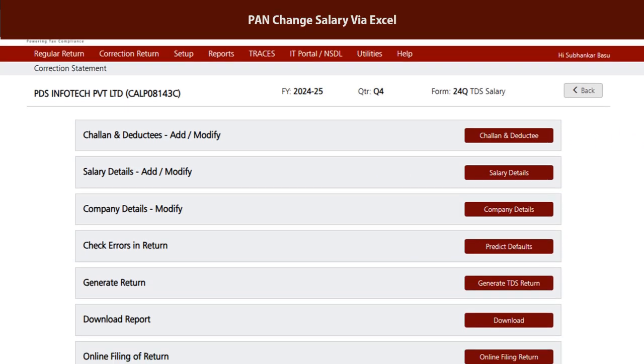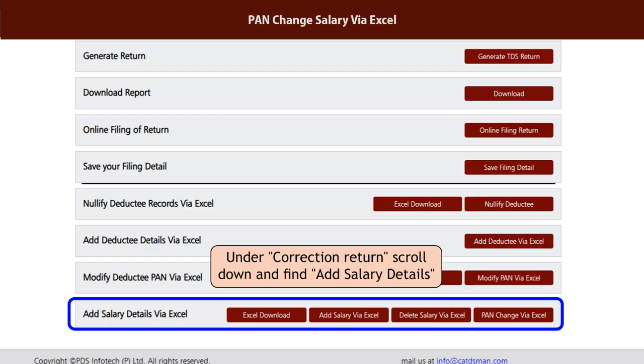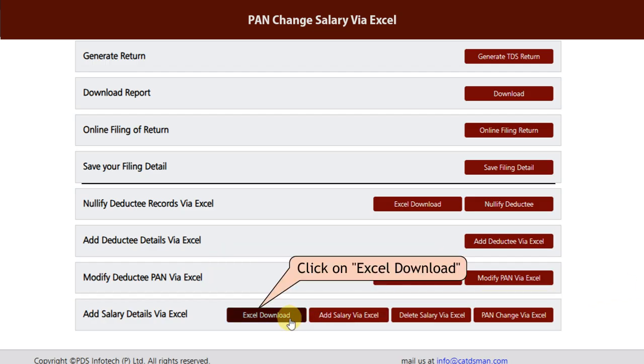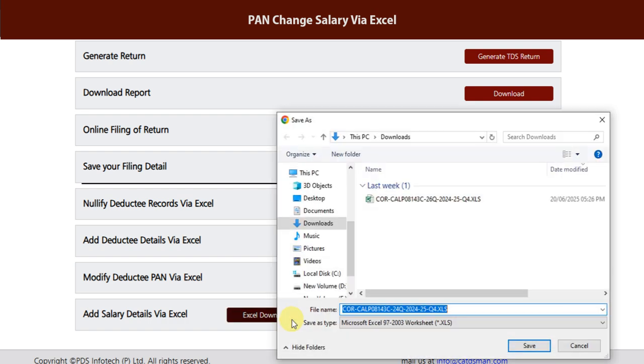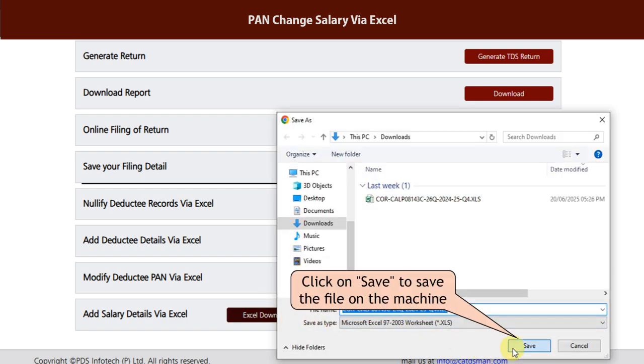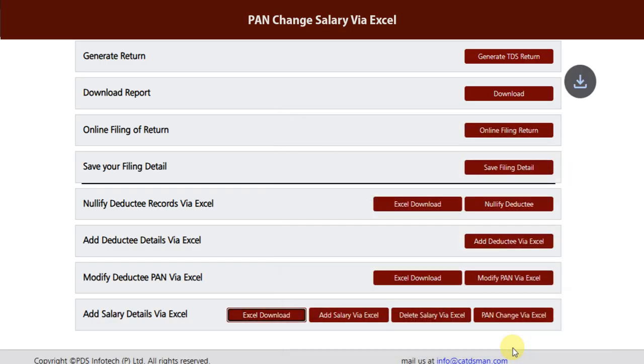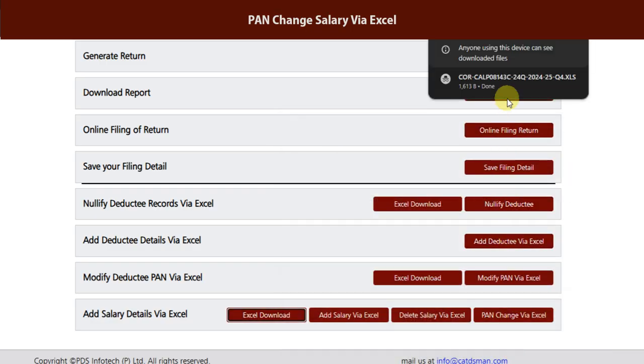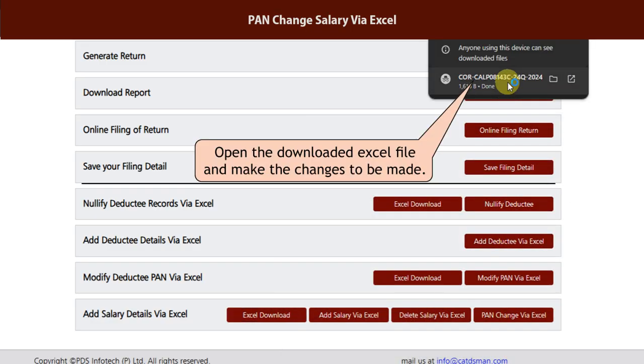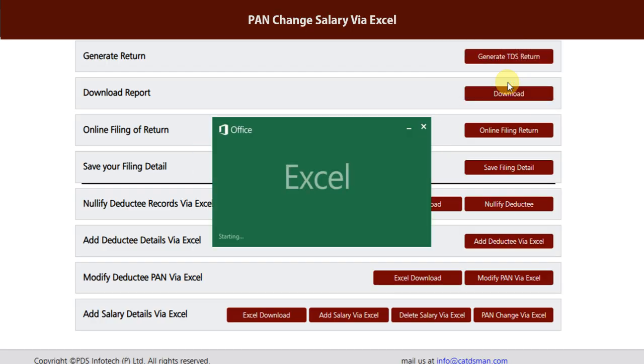Under Correction Return, scroll down and find Add Salary Details. Click on Excel Download. Click on Save to save the file on the machine. Open the downloaded Excel file and make the changes to be made.